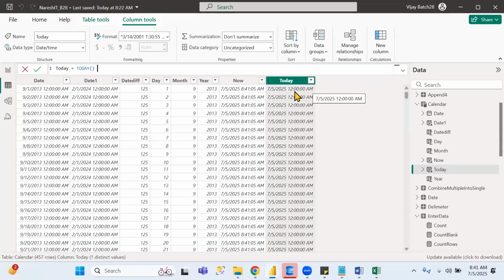In Power BI, even if you apply only time, along with the time the default date is also displayed. If you take only date, along with the date the default time is also displayed. Because whatever user input you give, by default it is converted into date and time format. If you give time, the default date is displayed with the time. If you give date, the default time is added automatically.